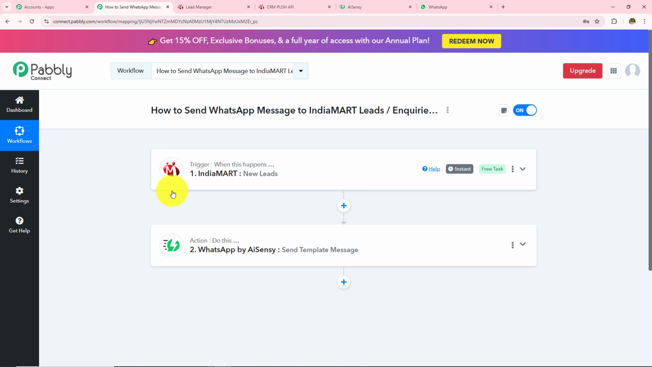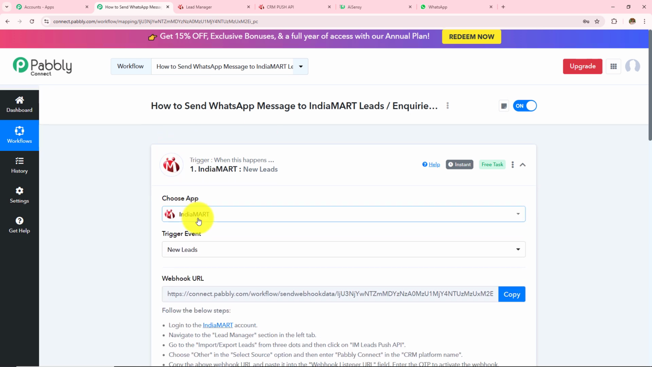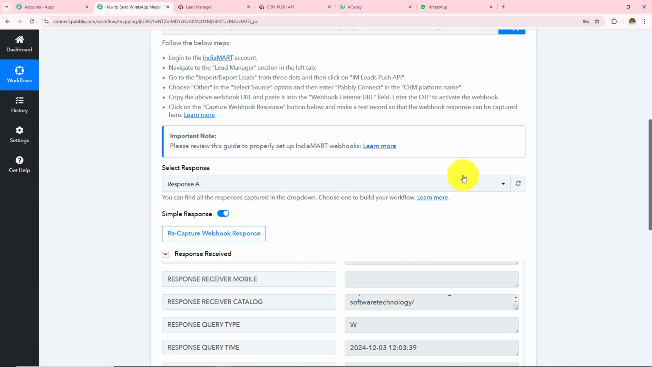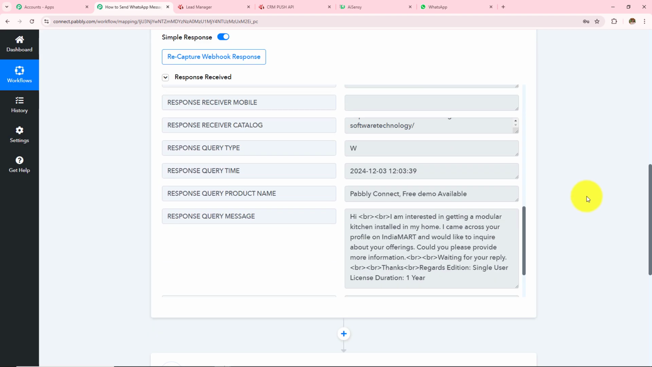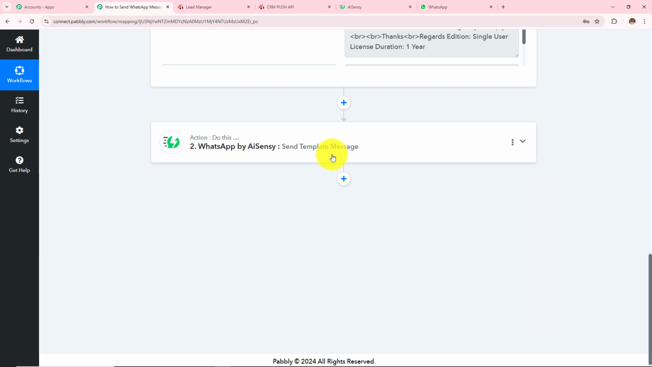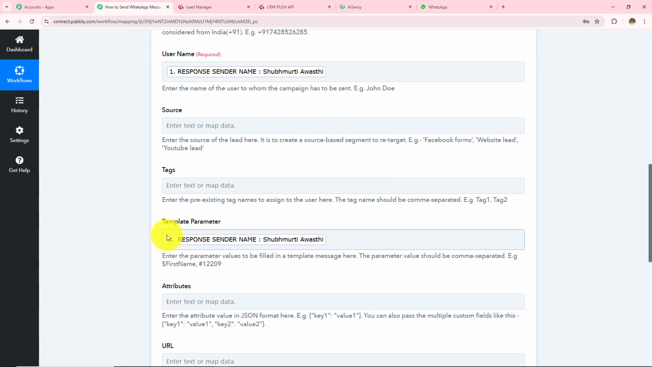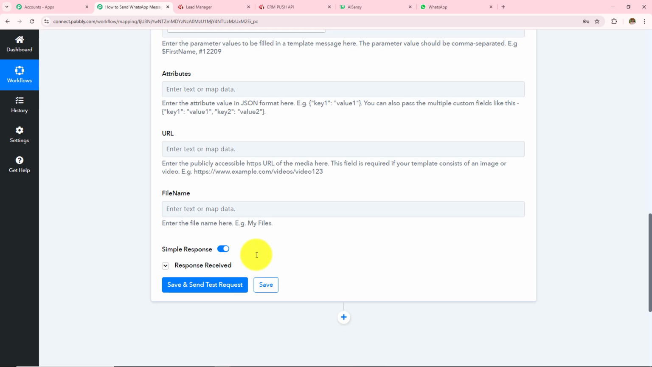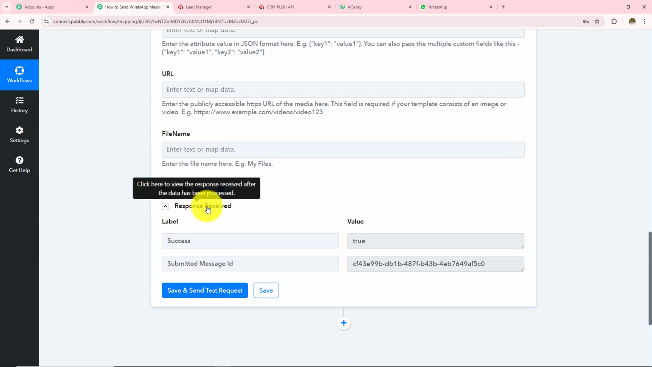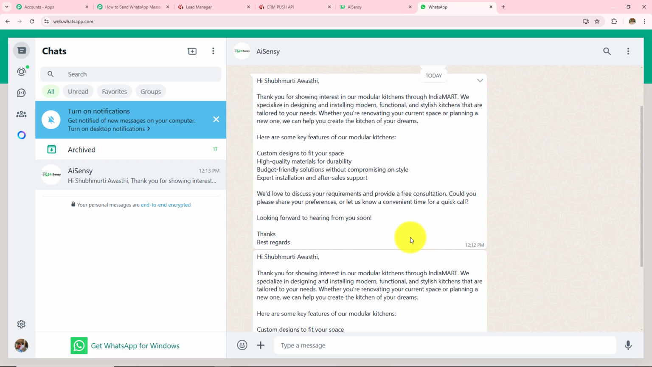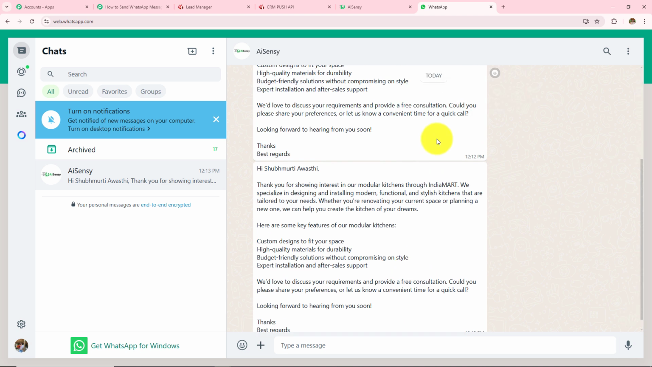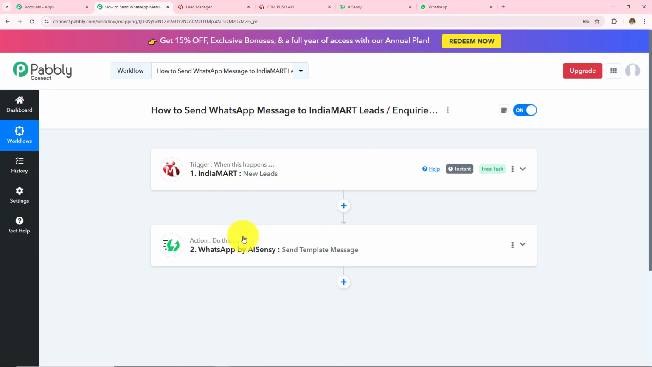Now to summarize, we took IndiaMART as a trigger application where we made a connection with Pabbly Connect with the help of this webhook URL. We submitted a query and received the response here in Pabbly Connect, after which we moved to the next step where we took WhatsApp by AI Sensei as our action application. We entered the campaign name, mobile number, username and the template parameter, after which we simply clicked on save and send test request and received the response as these messages being sent to my WhatsApp number. So we have successfully created automation between IndiaMART and WhatsApp by AI Sensei with the help of Pabbly Connect.